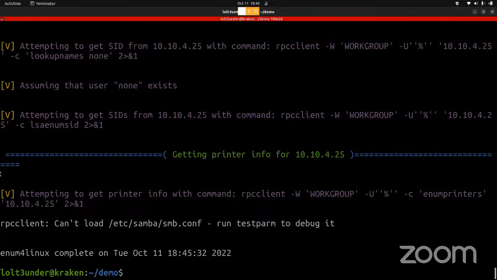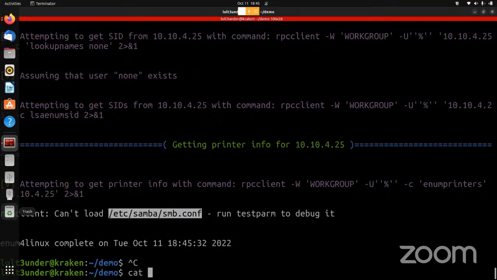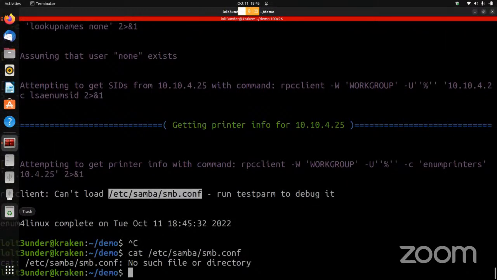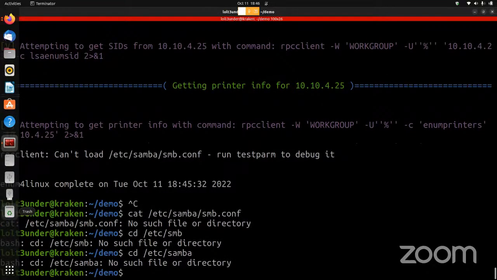Okay. And you get an error message from RPC client, which says that, hey, SMB config doesn't seem to exist. Okay. So yes, I think I remember this issue. Yep, I do. So if I do etc smb, there's not going to be an SMB folder. Yes. What if I do Samba? Even Samba doesn't exist.